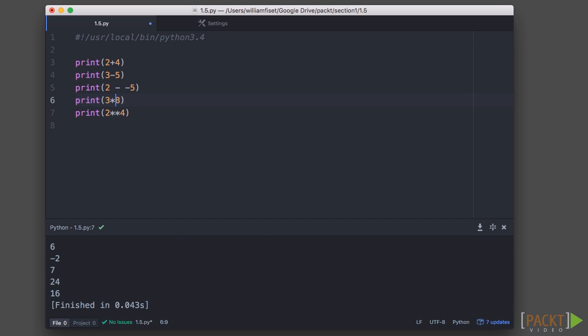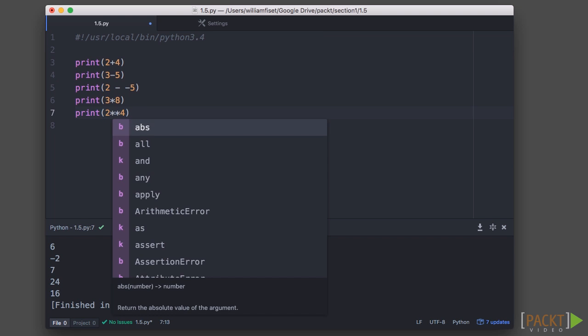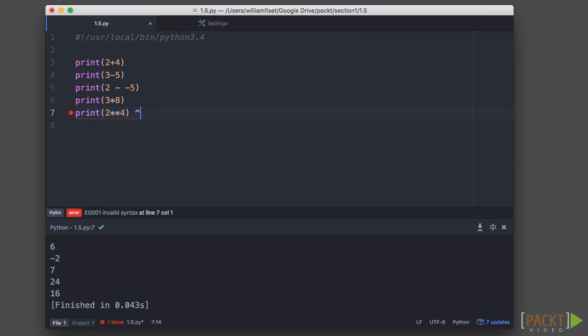The multiplication operator is just a single asterisk. So this is 3 multiplied by 8. The exponentiation operator is 2 asterisks. So this is 2 to the power 4, which is 16. Do not confuse the double asterisk and the caret sign. Traditionally, the caret sign represents exponentiation, but not in Python.